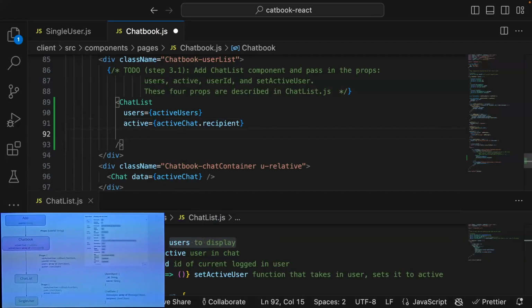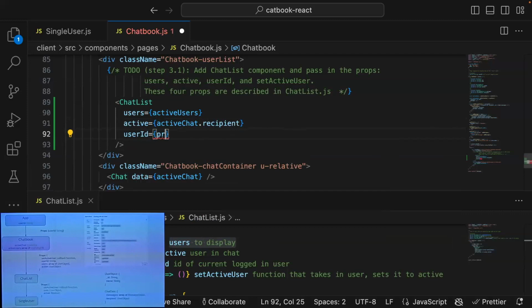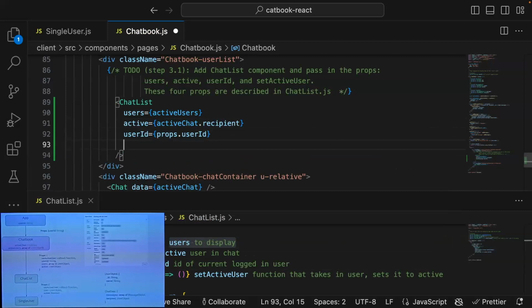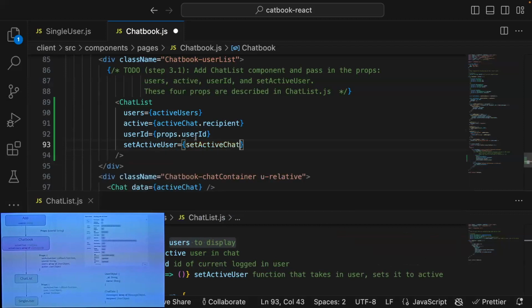The next thing this chat list expects is the user ID of the client, or the user that's associated with this client. So this will be user ID. And this is actually passed down to us from the app component, so we can access this from the props. And finally, we'll pass in that set active user callback function we've been mentioning, which right now is just a dummy function, but we'll fill out in the next few steps.